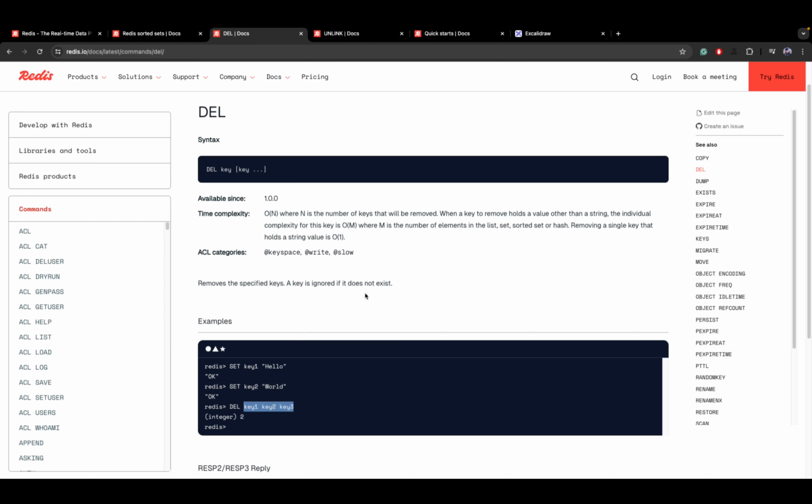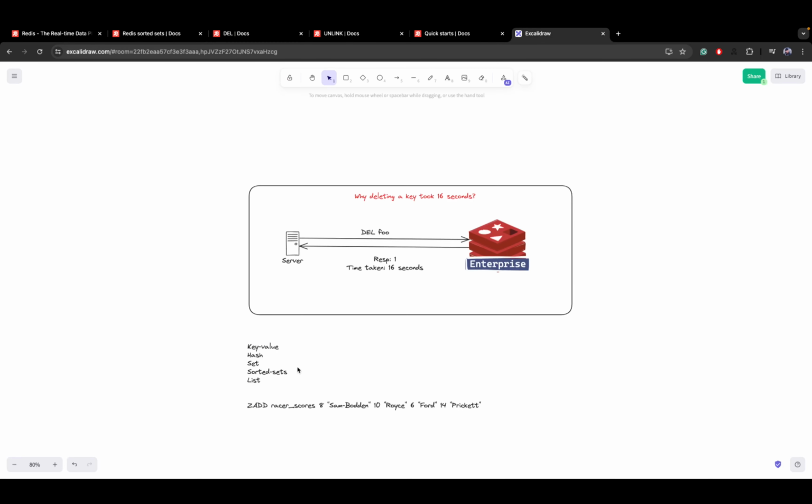But there are other data structures that Redis supports, like hash map, sorted set, and list. Sorted sets and hash maps can contain more than one value. So the delete complexity for those sorts of keys becomes O(m), where m is the number of values stored by those keys. In this case, the number of values stored by this racer score sorted set is 3. So the delete complexity for this particular key is going to be O(3), which eventually comes back to O(1).